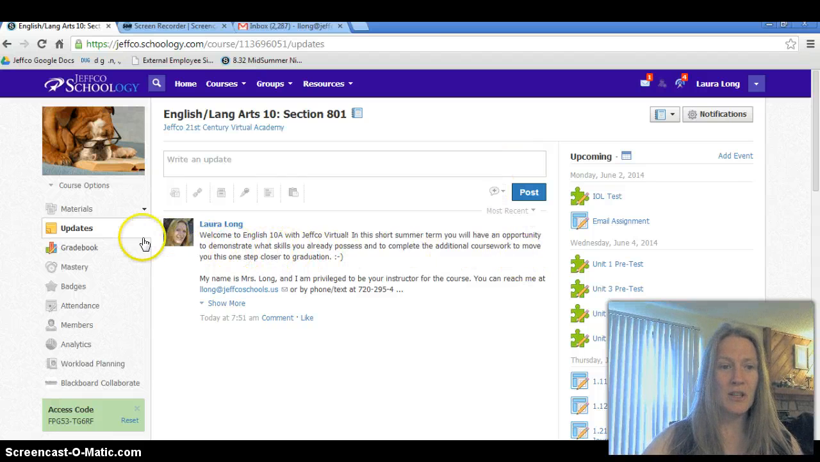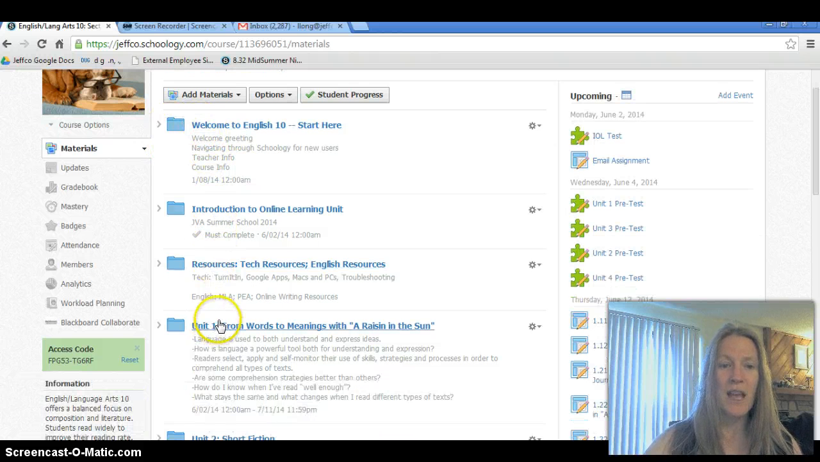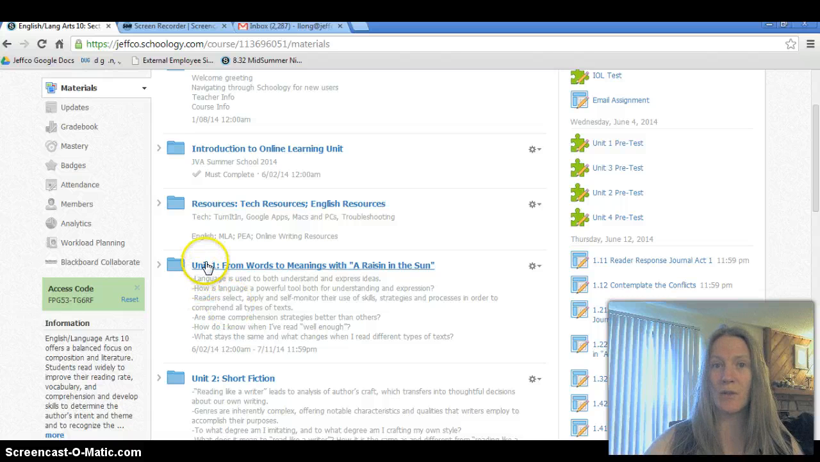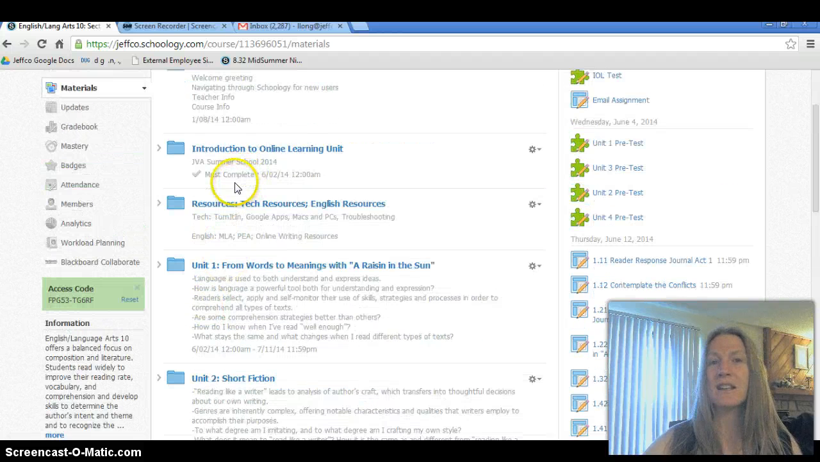Really, what you're going to spend most of your time in would be your materials section. So you'll click on your materials, and you'll find several folders for information. Some of these are welcome folders, and then each of these folders contains the work for 4 different units. Each of the English classes has 4 units. So if you're taking English 10A, you're going to have 1 through 4. If you're taking 10B, you'd have 5 through 8. If you're taking English 12A, same thing, there'll be units 1 through 4. And if you're taking English 12B, then there'll be units 5 through 8. In each of the units, you'll just click onto the unit and get into the information in there.